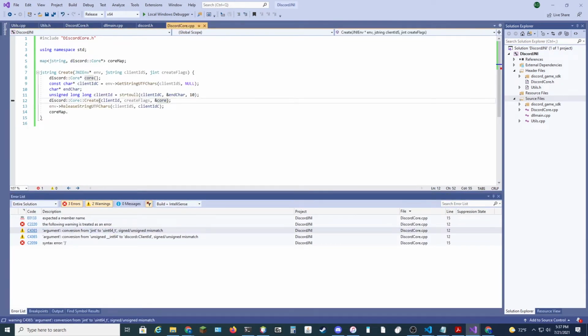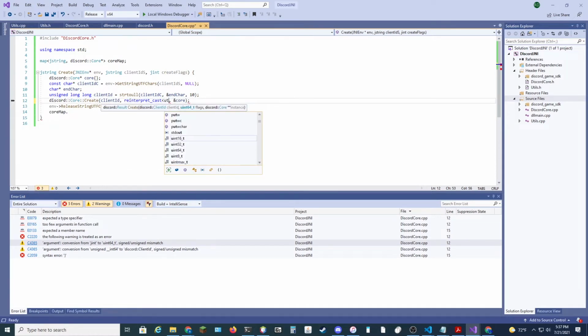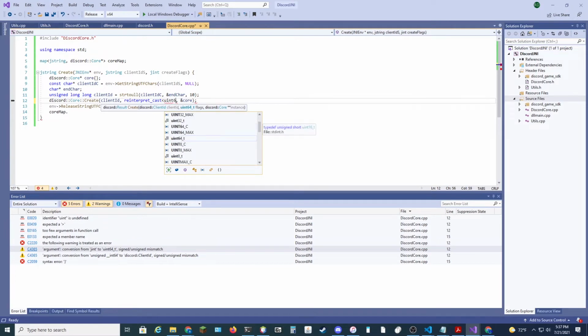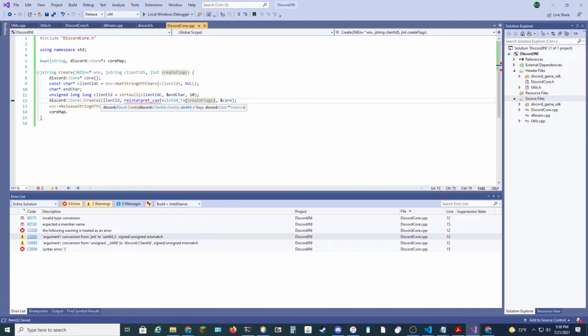It's still giving some errors. Conversion from JInt to uint64_t. I think we can just reinterpret cast, right? I'm probably going to have to make sure of that, but uint64_t, reinterpret it. Does it not like that? Invalid type conversion? No. JInt to uint64_t. Why doesn't it like that?